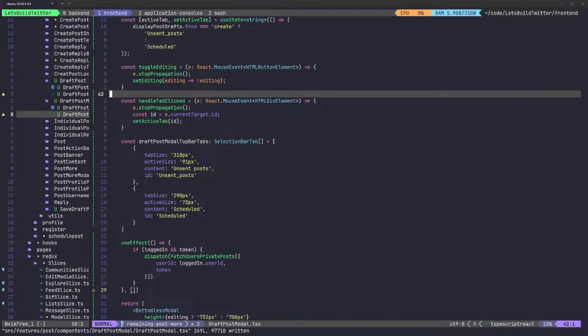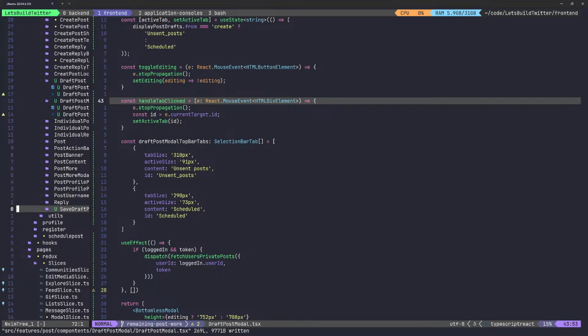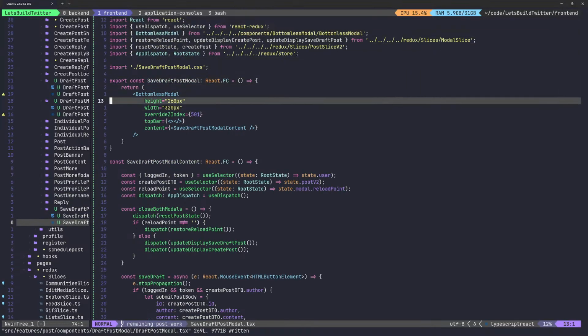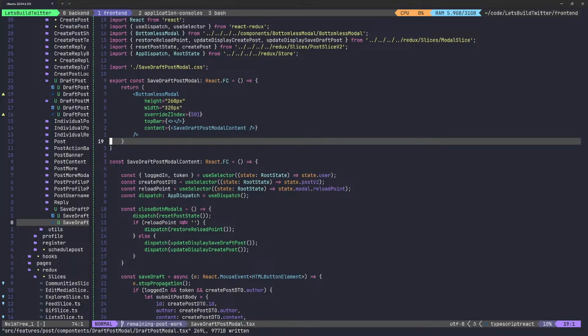Alright, so now we need to build out another modal to go on top of this. It needs to be built like our other one, like the save draft post, basically. Probably gonna be the same size, same width, same everything, I would bet. 320 by 260, yeah. Basically the same thing, no top bar content, nothing.